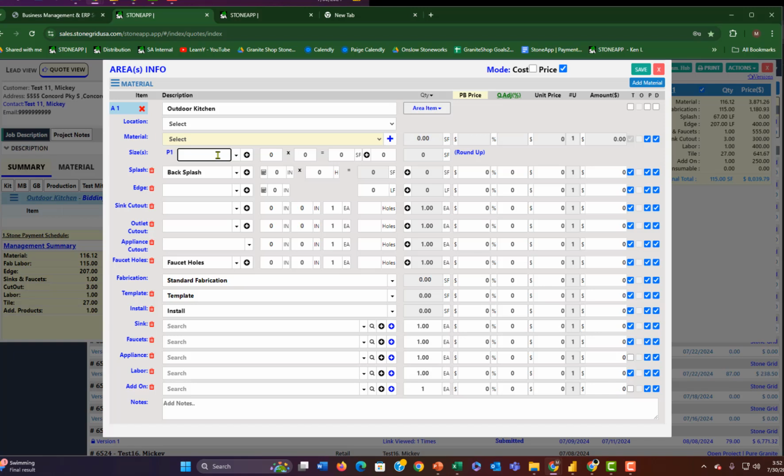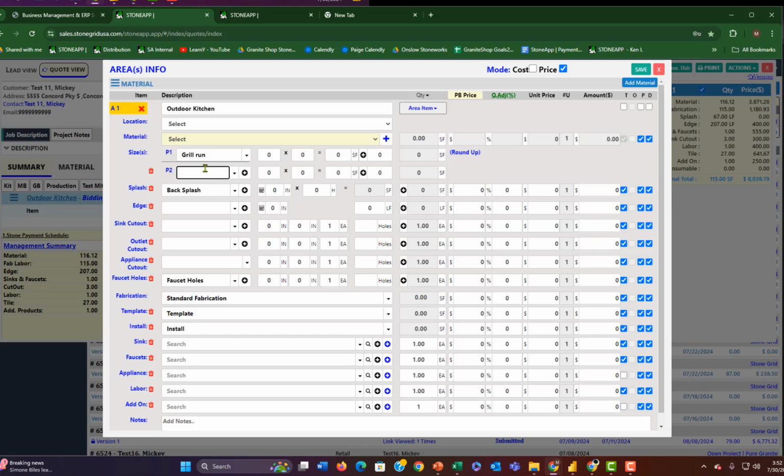So you can add a description like a grill area or grill run, whatever you want to call it, sink run. Let's do that as well. Okay, so you can add your descriptions here. You can also add your dimensions, or you could simply put in a square footage value. So either way is fine. You can do as many of those as you want. And again, your instance of Stoneapp would be customized to what you would like.